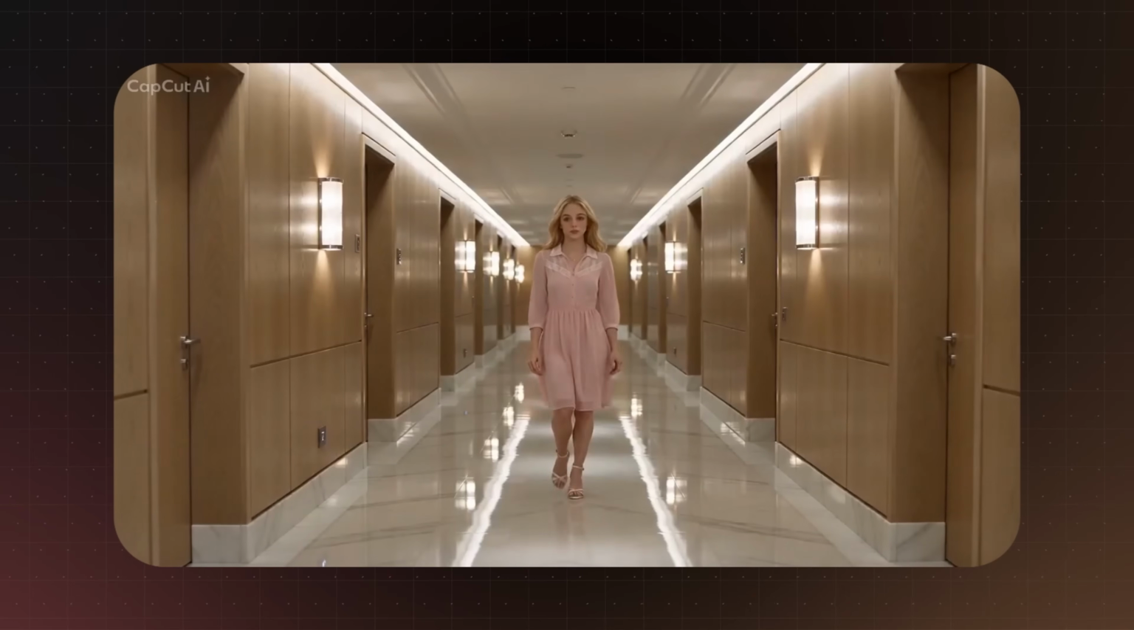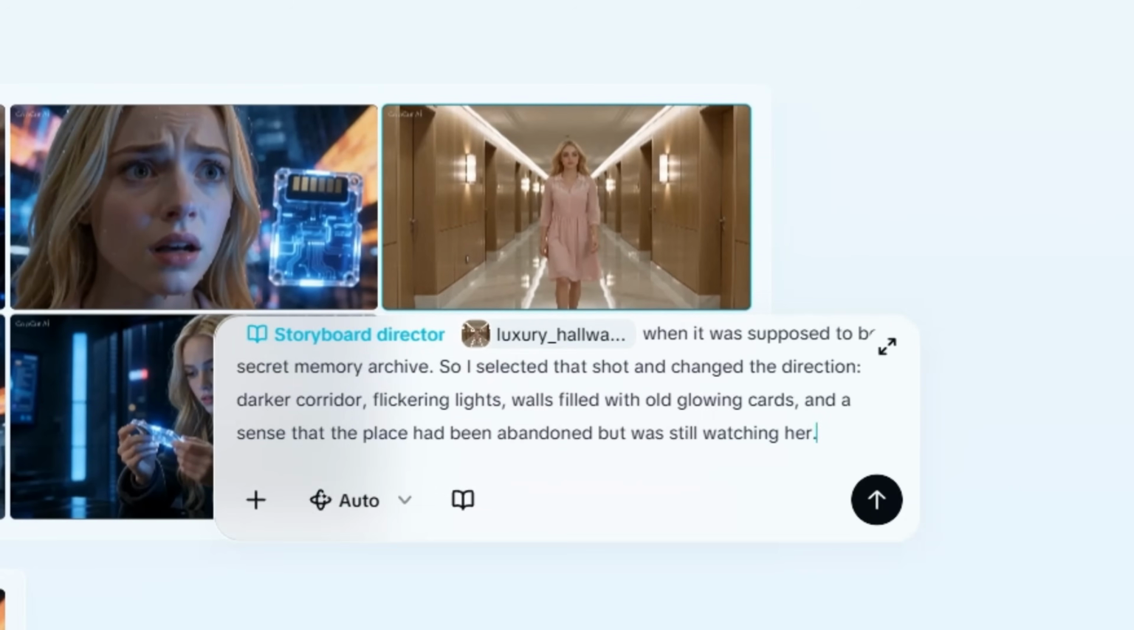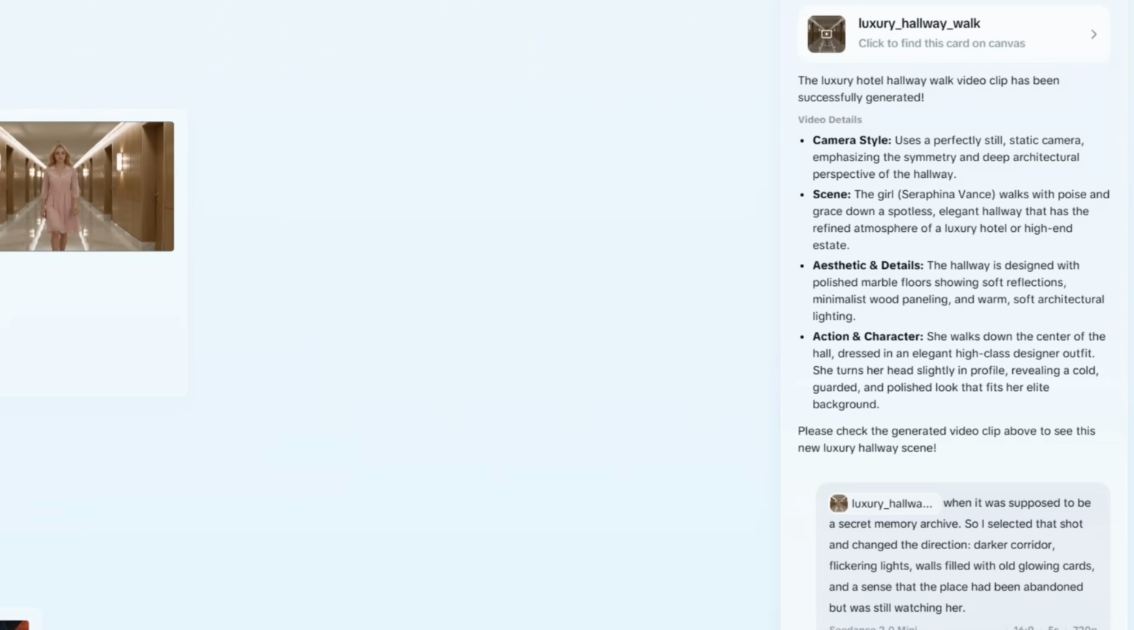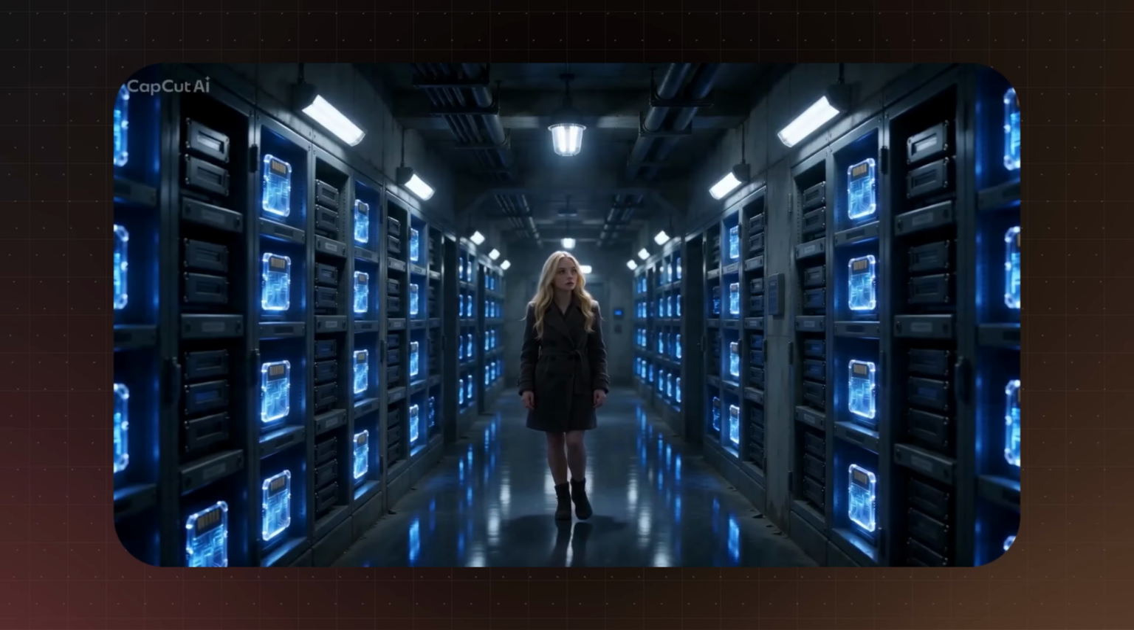Once the storyboard was strong, I started turning the key moments into video shots. Some worked right away, some needed rerolls. One halfway scene looked too clean, almost like a luxury hotel, when it was supposed to be a secret memory archive. So I selected that shot and changed the direction. Darker corridor, flickering lights, walls filled with old glowing cards, and a sense that the place had been abandoned but was still watching her. And look at this, that single adjustment made the scene belong to the movie.